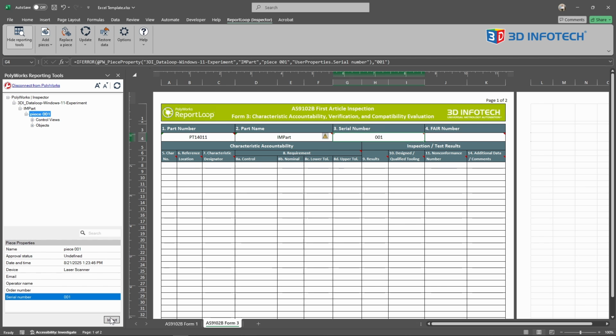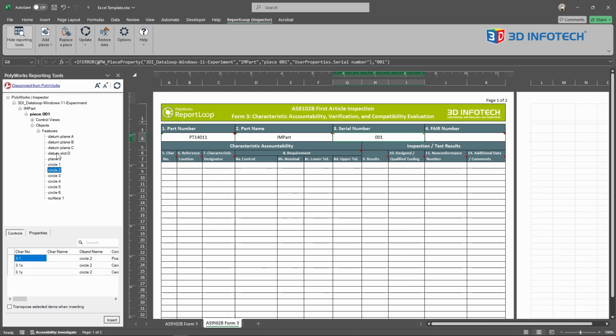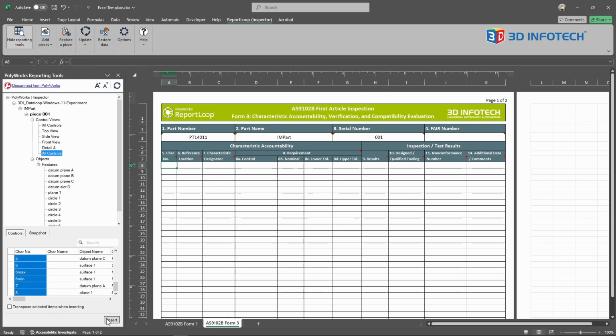Now, what about all those measurement objects? Well, under piece 1, you'll see all the measurement objects within that project. In my case, I made some control views, and I made one control view with all of the controls. Now, instead of doing this individually, where I have characteristic number 1 going to this cell, let me select a range here and insert that range starting over here.